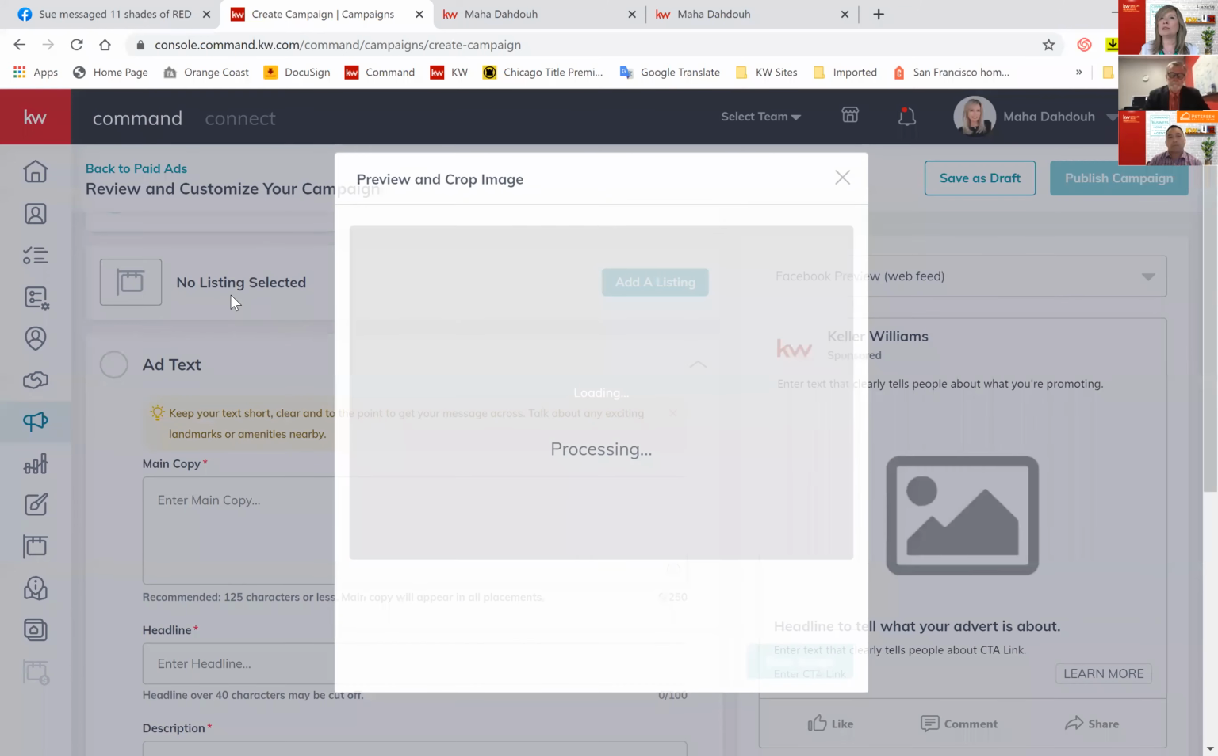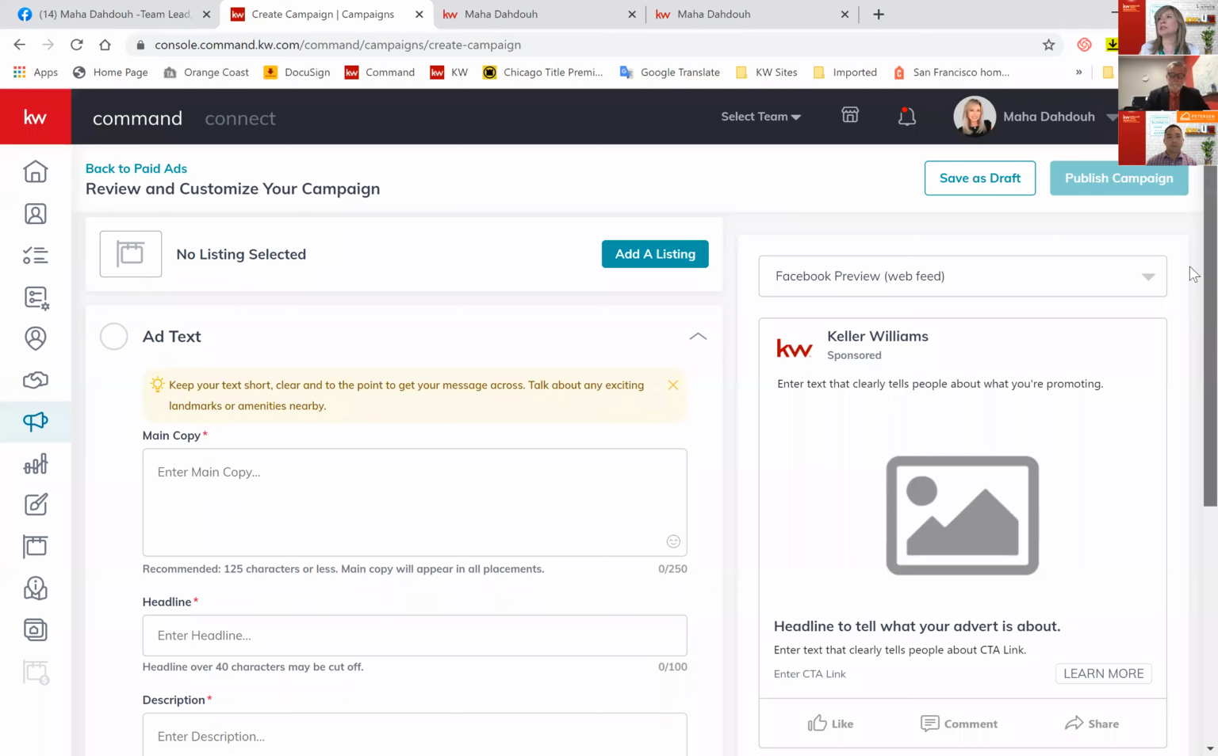No listing selected. Close that window. This started coming up like 3 months ago. We don't know why. And this is the main code. Look how it shows Keller here, because I did not link my Facebook yet in the section below. So keep your text short, clear, to the point. Talk about exciting landmarks or amenities nearby, because that's what's going to attract people, and that's what's going to work with the search engines on the internet.